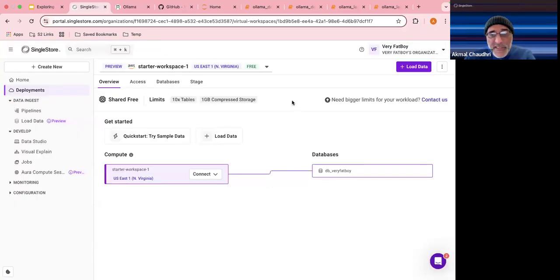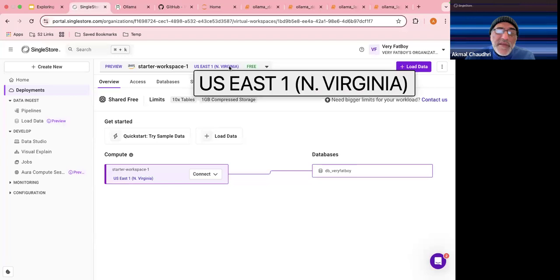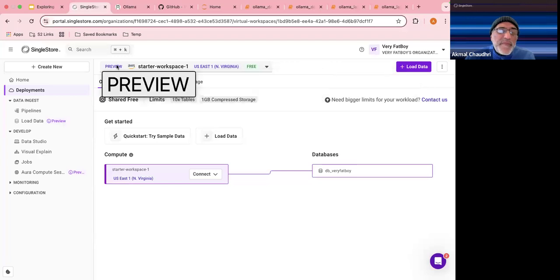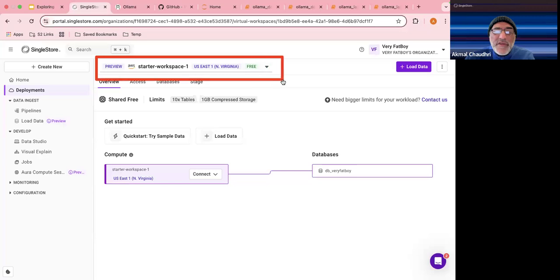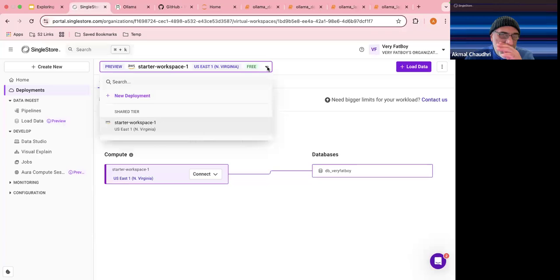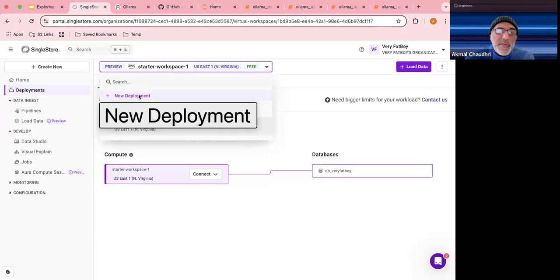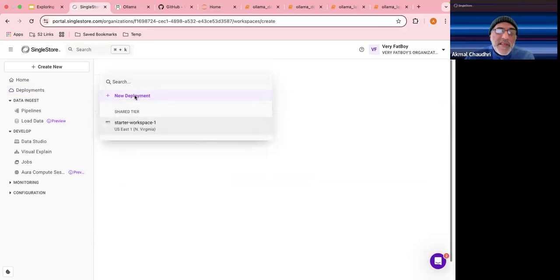Now, this is great. So this is the free shared tier. Very quickly then, at the top here, this section, there is an arrow here, and if I click on this arrow, it gives me an option. It says new deployment. So let me select this.